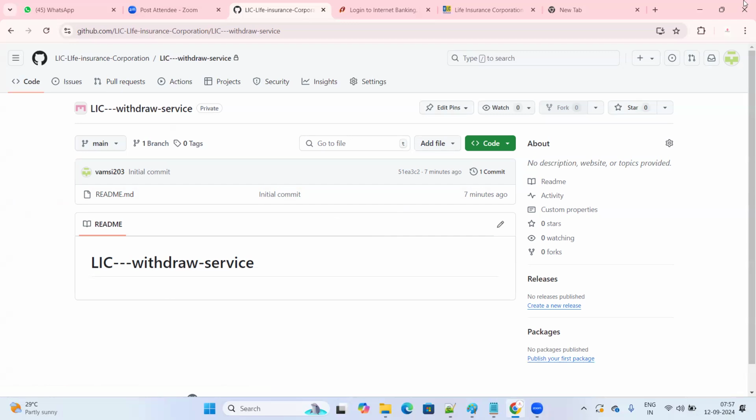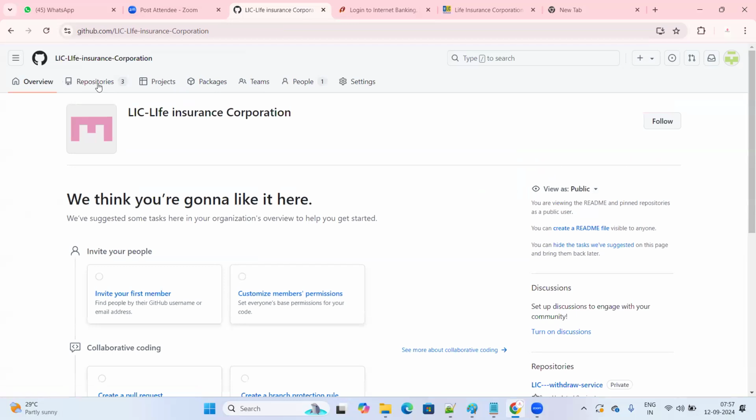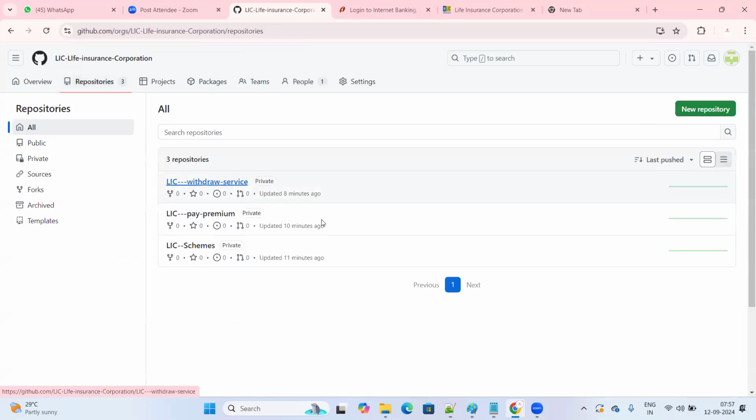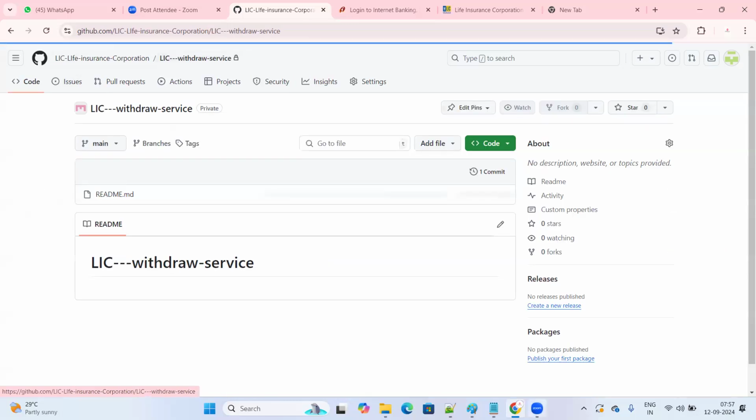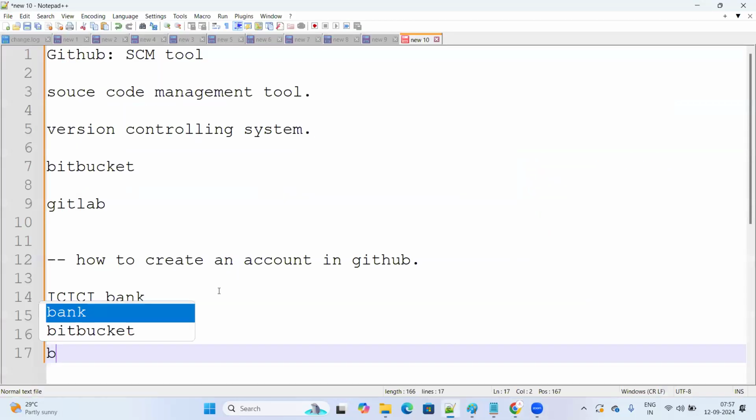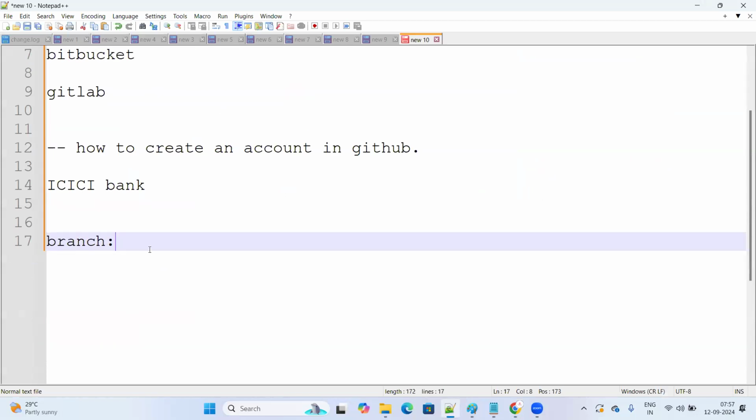So we understood how to create repositories and how to create organizations. The next thing is that we will move on to branches. We are going to understand how to create branches, what the concept of branching is, and why we need branching. Why do we need a branch? What is the concept of a branching strategy in repositories?